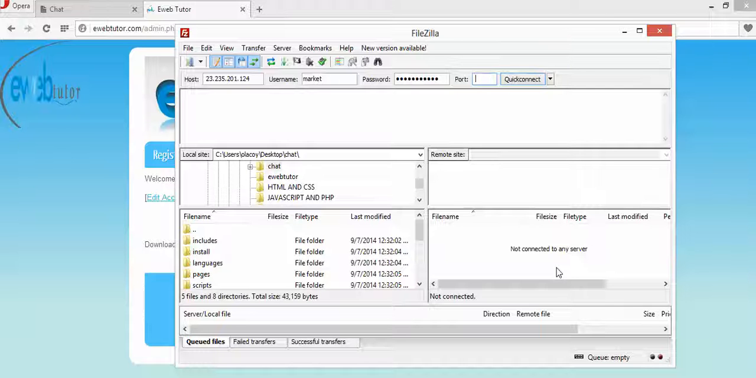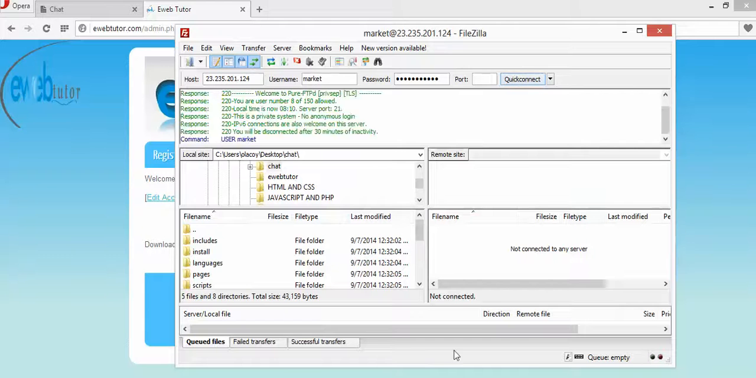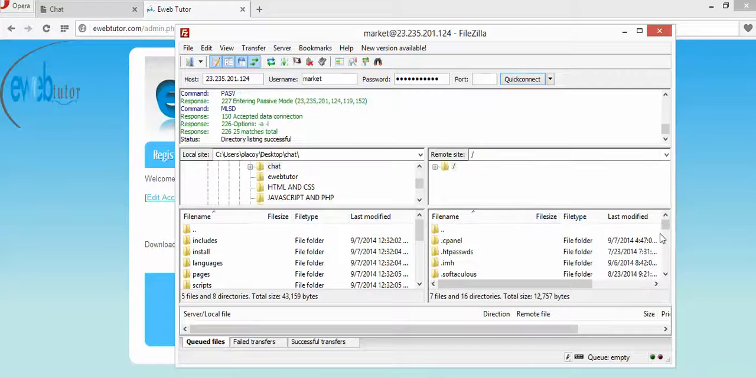Port for any server, irrespective of whatever server you want to connect to. Even if you want to connect to Facebook, the port is always 21. So if all the information you supply is correct, then it should open your server folder for you. Can you see now? This is your server files.